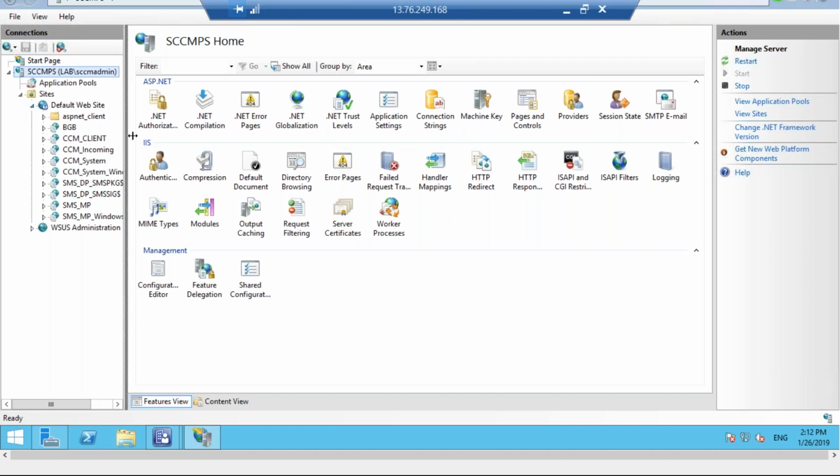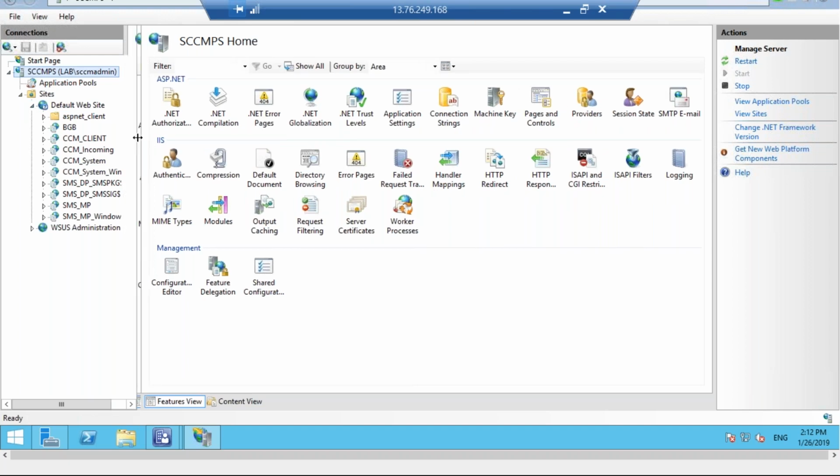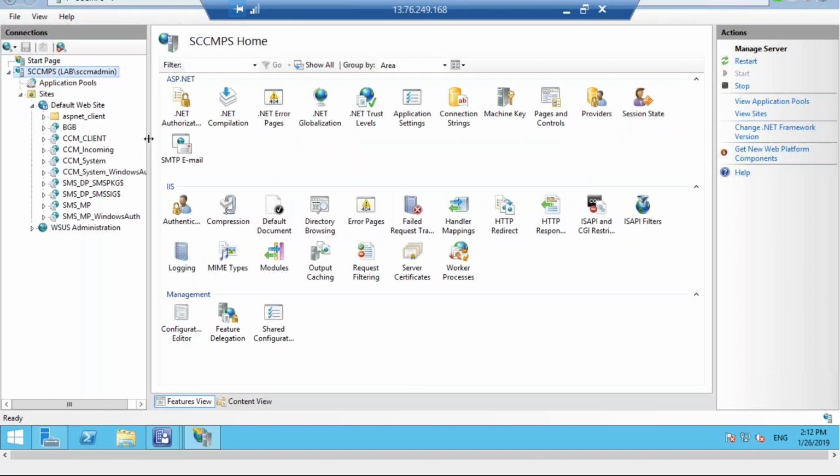Now here we have these virtual directories like BGB, CCM incoming, CCM system, distribution point, virtual directory management. Basically, these are the sites. So the communication between the server and the client is happening through these virtual directories. Got it? Yeah. Now we have to create two virtual directories here. So let's go back to the role installation wizard.